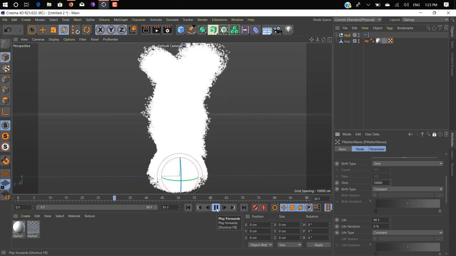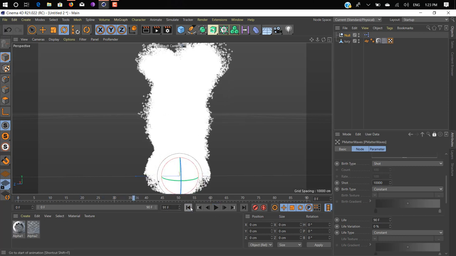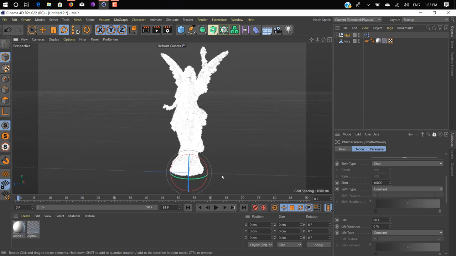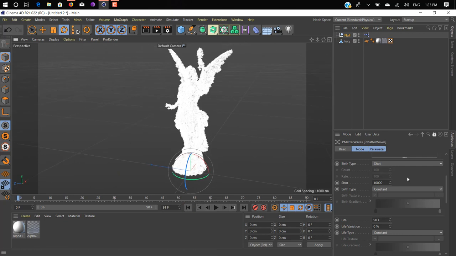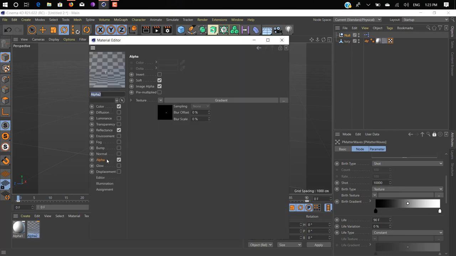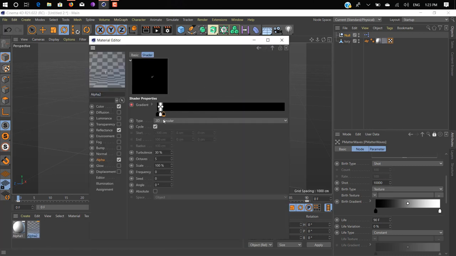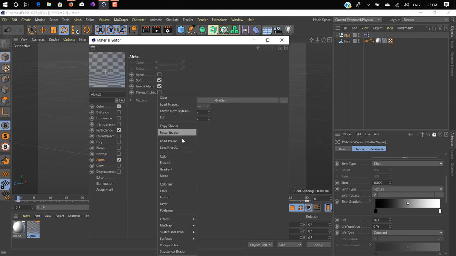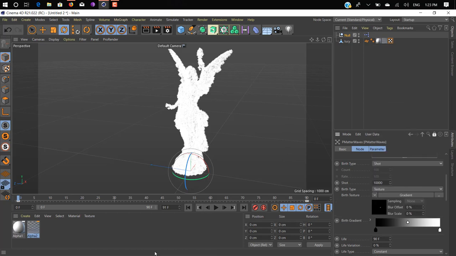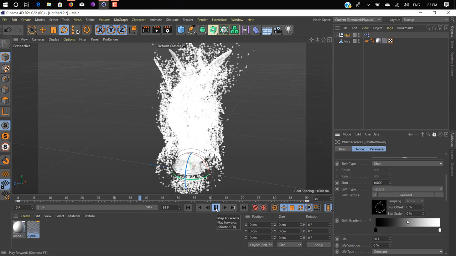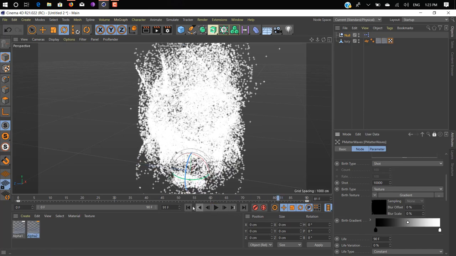As you can see here, if you hit play, this happens, but it doesn't look really good. So next thing, we go to birth type, change it from constant to texture, and copy your alpha 2 texture which we animated with the nodes. So copy this shader and paste it here. If you hit play, as you can see, it's much less now.